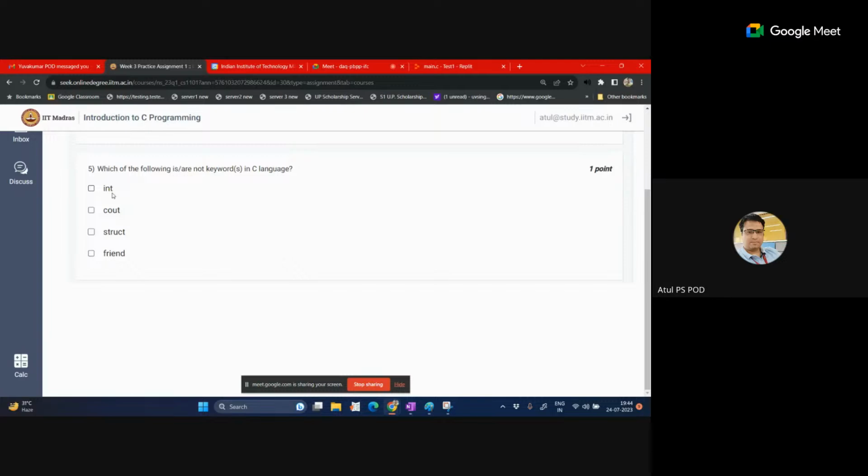So int is already defined in the C language. Cout is defined in another language, C++. Here in C we write the print statement, but in C++ we write cout to print something. So cout is a keyword of the C++ language, not the C language. Struct is a keyword of the C language; we will use this later. And friend is also not used in our C language. So here cout and friend is the correct answer.